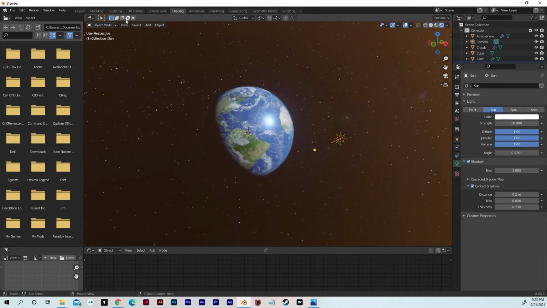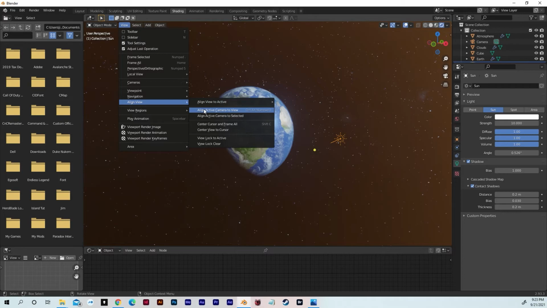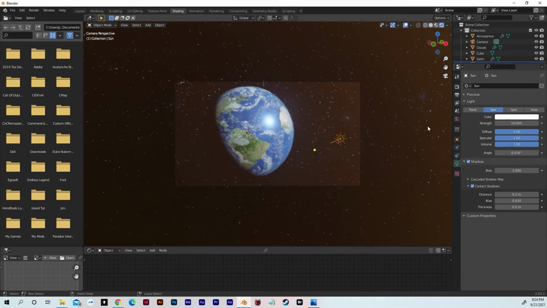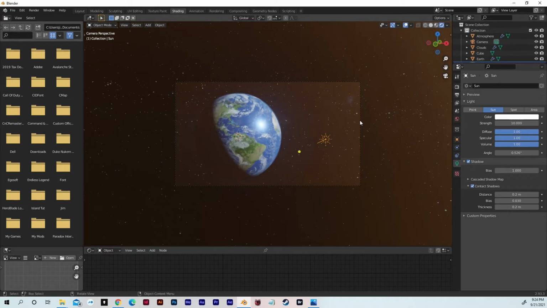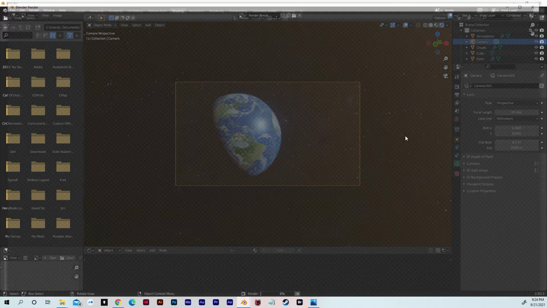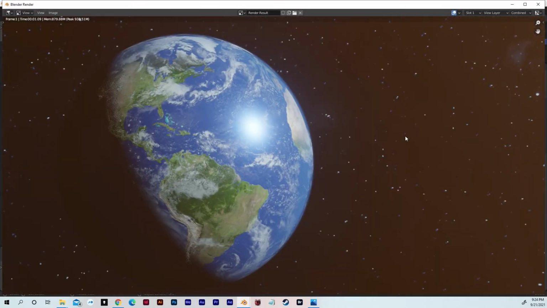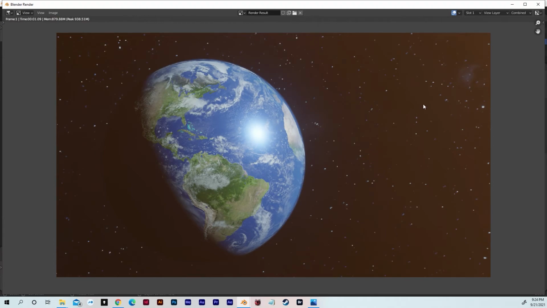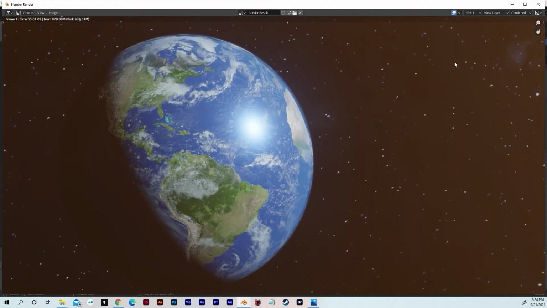Kind of move around a bit. I'm going to align our camera to our active view. All right, hit F12 to render. Looking good. We have a planet. We have stars in the background. Looking pretty good so far.